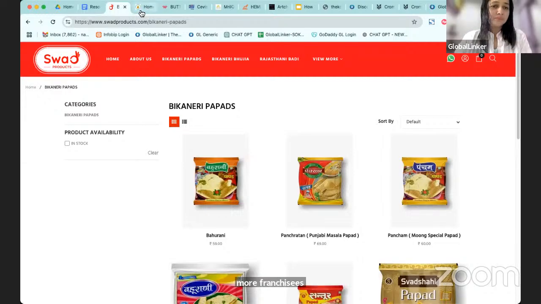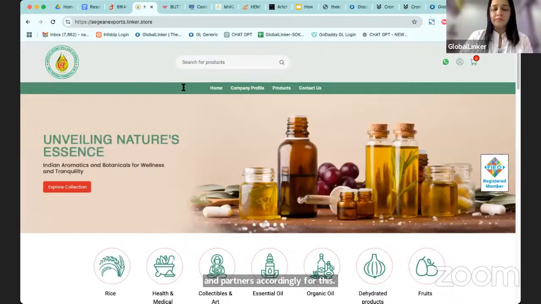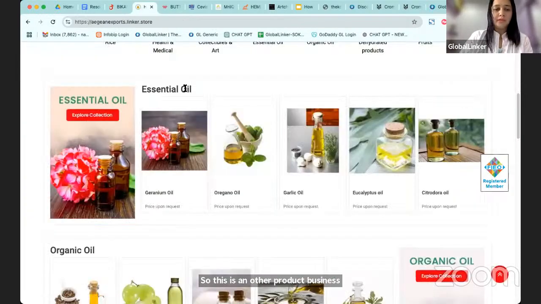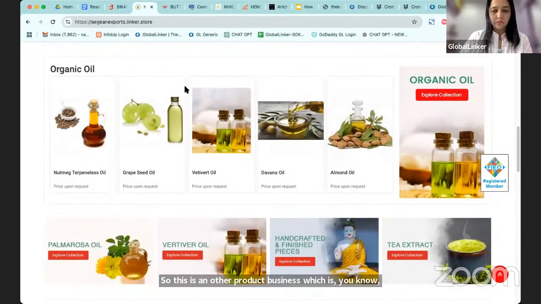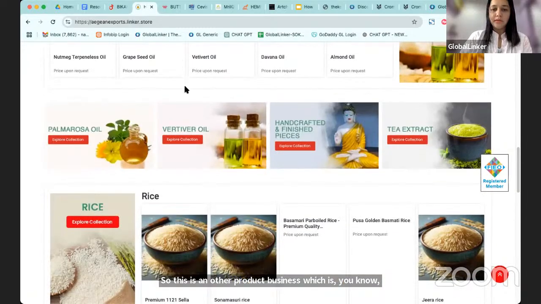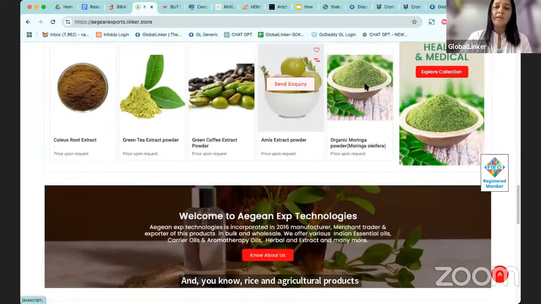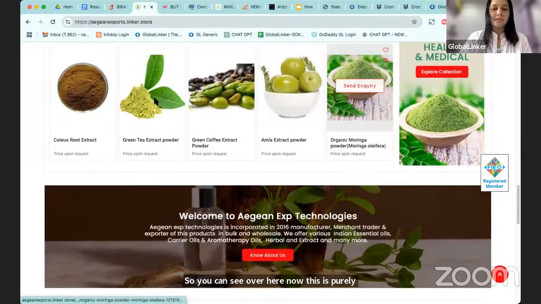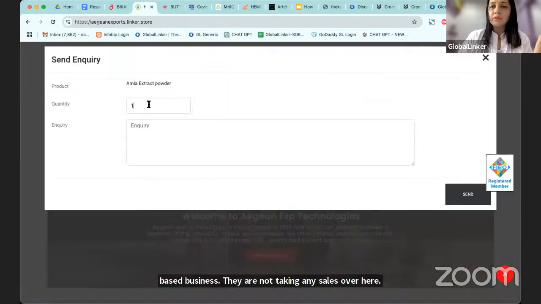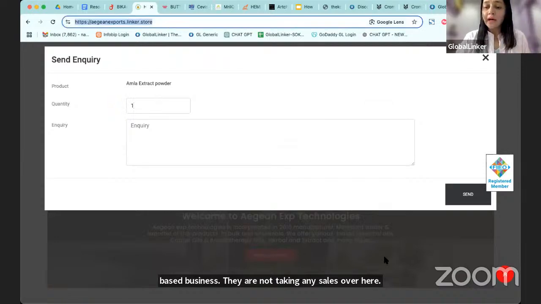So this is another product business which is into creating oils, etc., and rice and agricultural products. So you can see over here now this is purely an inquiry based business. They are not taking any sales over here. And you can also create your independent one. Now this is something which you can share with your own clients. You can share it with me.